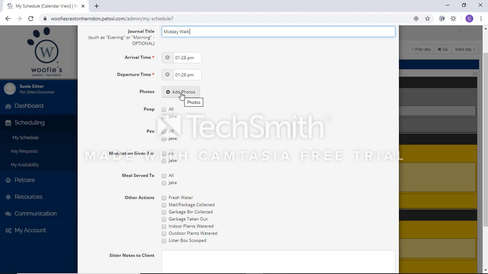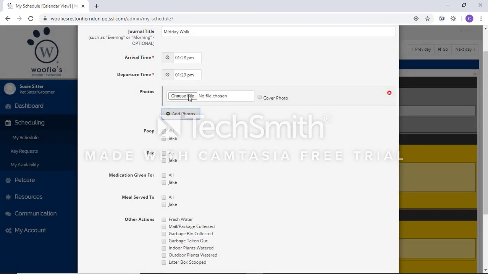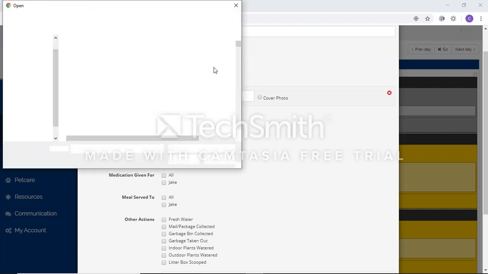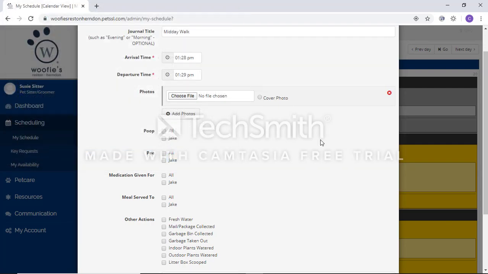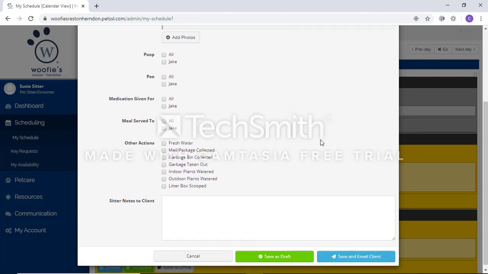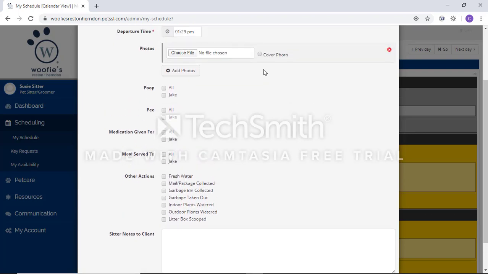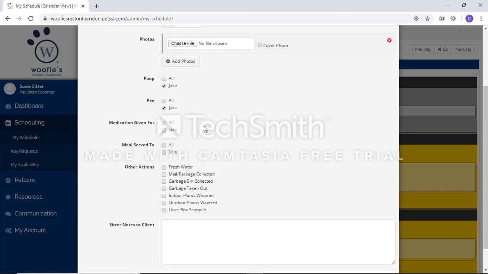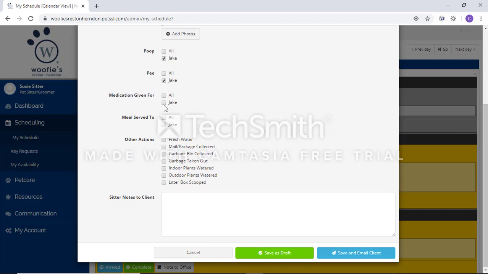We do recommend adding photos. Clients love to get pictures, so if you could add a photo, it'll pull straight from your phone. You can just choose File and it'll pull up your library. And then you can say what Jake did. If there was medication given, if there were meals given, and if there are any other actions. So, if you gave him some fresh water, or there was a package on the front door, you can select that as well.